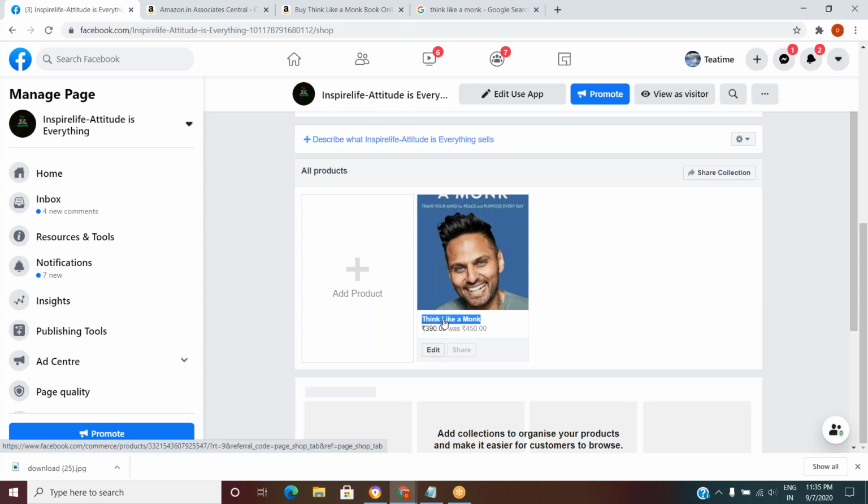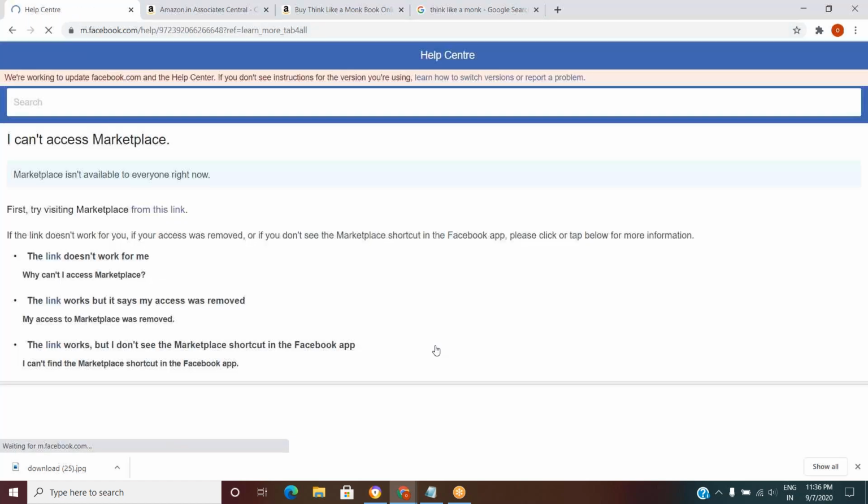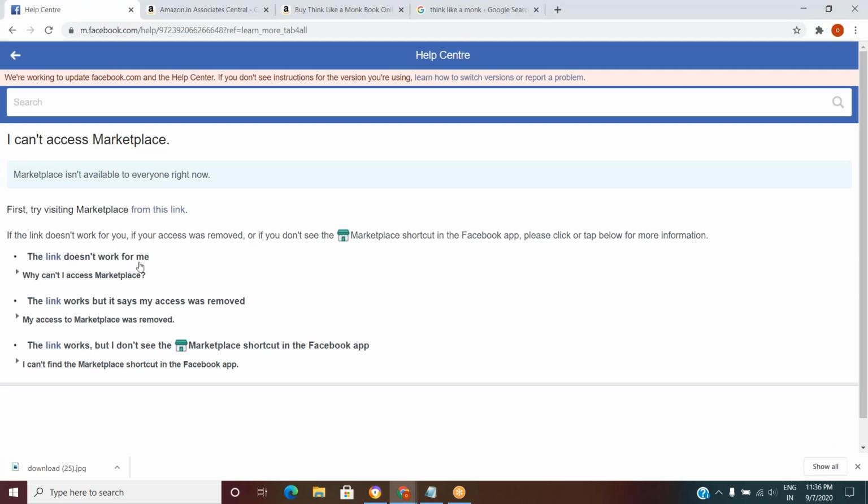And we will see if this link is working or not. Click on this link. The marketplace isn't available to you. You may be seeing this message if you recently joined Facebook, if marketplace isn't launched in your country, or if your account does not meet our eligibility requirements. To learn more, visit our help center. Learn more. The link does not work for me.